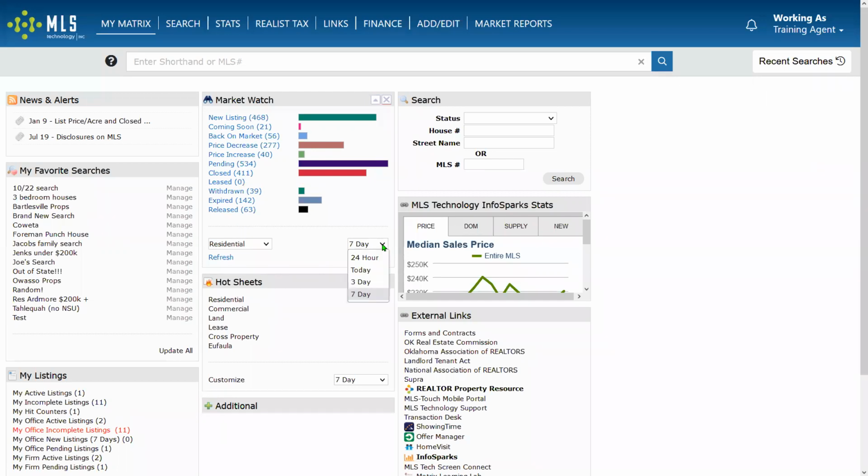And then over here to the right, we've got the time frame that we're going to set for the numbers that are popping up here. So for instance, if I do Today, it's just going to be from midnight today. If I do 24-hour, it's going to go back to 10:10 yesterday.